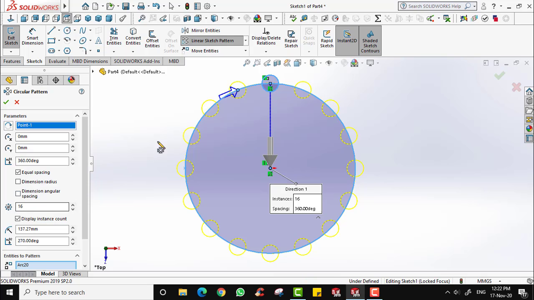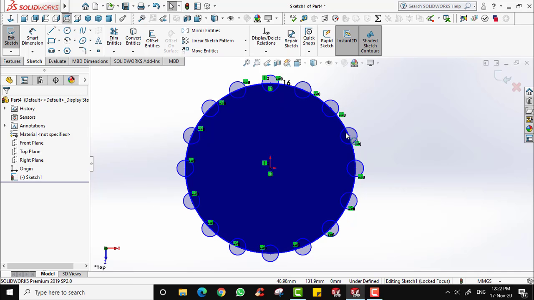Okay, so 16 circle, around this circle. Use equal spacing, or you can also untick the spacing and add your own space for whatever you want. I'm going to use this equal spacing and 16, and there you go. You will have your circular pattern.